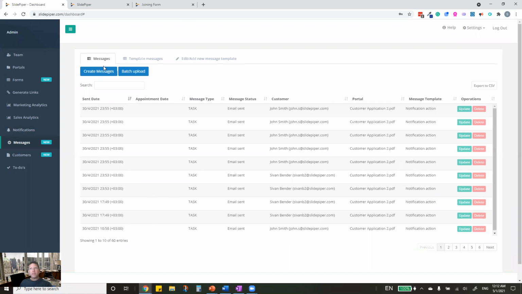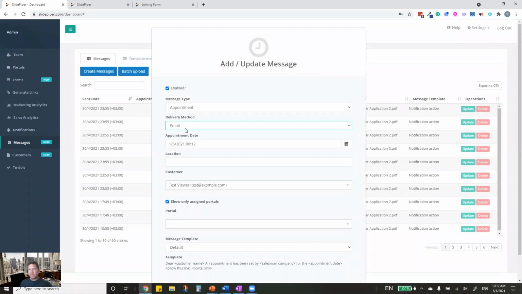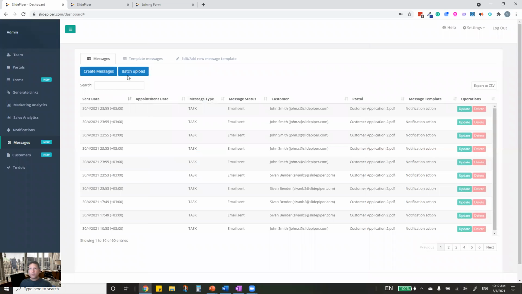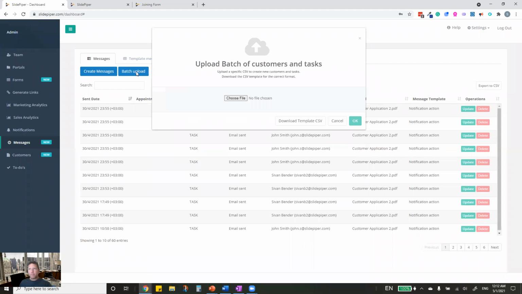It sends emails. It sends SMSs. You need to have a custom here. So emails, SMSs, or an SMS and an email. And you can also batch upload that. So if you want to send a specific message to all of your customers or to 20 customers, you can just batch upload a CSV sheet in Excel and do that. And here's a template for how you make that. So that's very powerful. You can just blast 50 customers with some message that they need to act on.